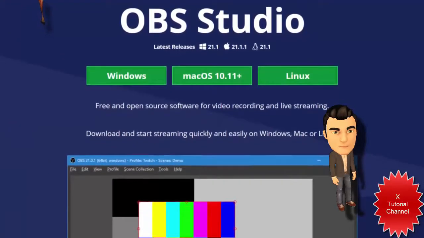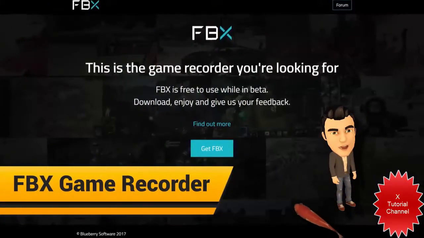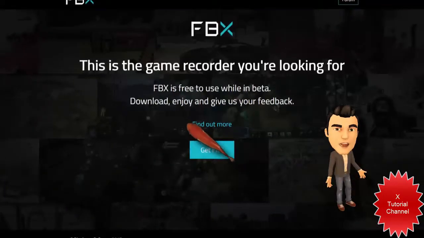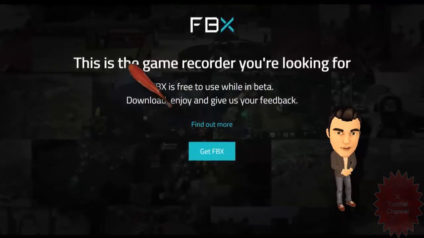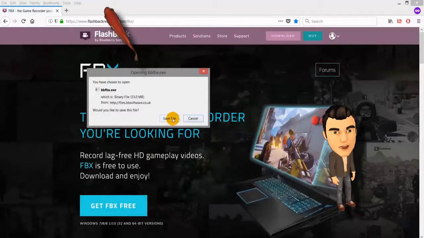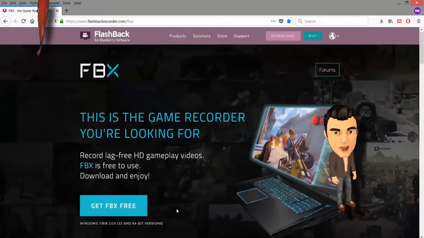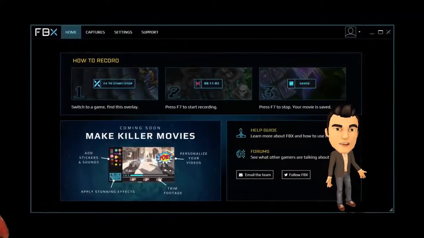Another good option for gamers is the free FBX Game Recorder. It says on their website that it'll be free as long as it's in beta, so at some point it may cost something, but for now it's still 100% free. FBX is probably one of the most simple and easy to use free screen recorders for gaming that I've tested so far. There's no annoying ads or watermarks, it's just a basic game screen recorder.